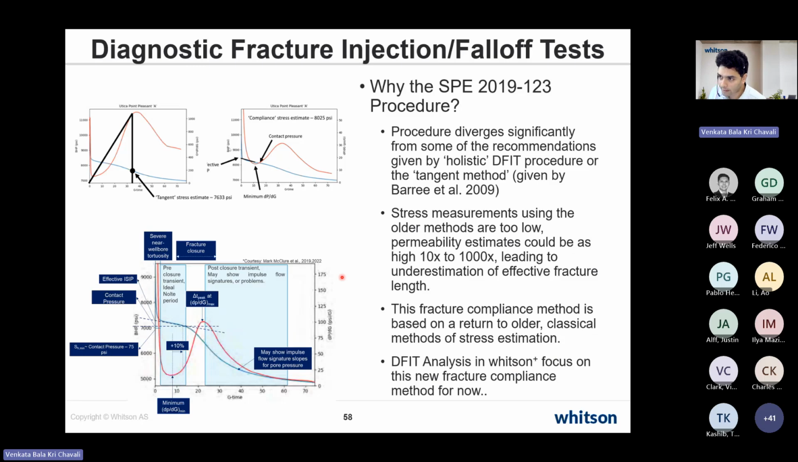So effectively, the DFIT analysis in Whitson by default will focus on the new fracture compliance method, okay? But in the software, and I might hopefully have the time to show you really quickly what the new release might look like, you simply have an option as a drop-down to pick between compliance and tangent. And accordingly, depending on your selection, the minimum principal stress you calculate will be used.